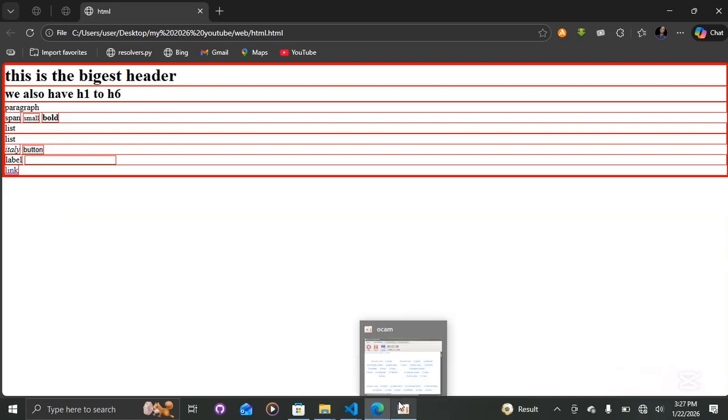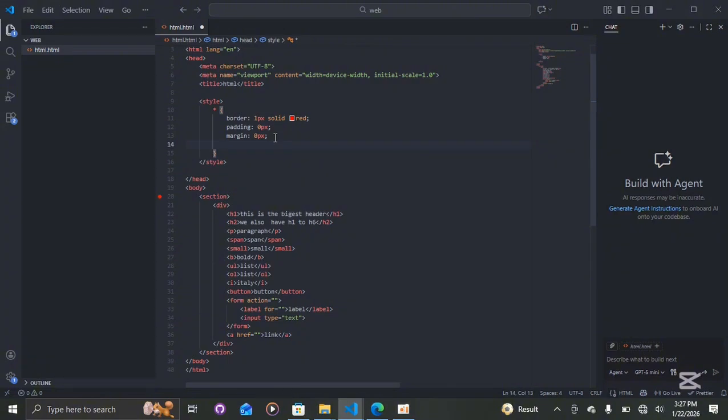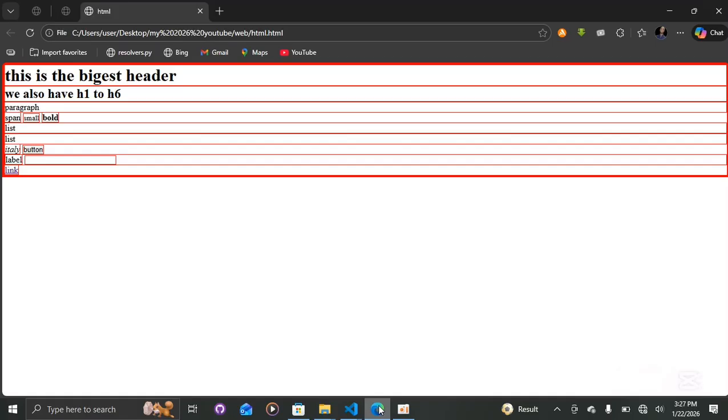Then we need box-sizing, then we give it a border-box. So we are just resetting everything in this project.